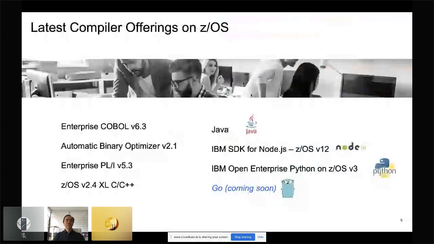So here are the latest compiler offerings on the platform. On the left, they are pretty traditional compiler offerings, which is COBOL, Automatic Binary Optimizer, which is really a sister product to COBOL, and I'm going to go over it later on in the presentation. PL/I is still very strategic for us. We're actively working on it. C and C++ and Java, right? Those are languages that you are very familiar with on the z/OS platform. But lately, we also have added support for Node.js, Python, and we're working on Go right now.